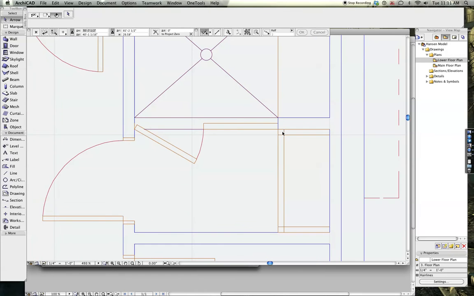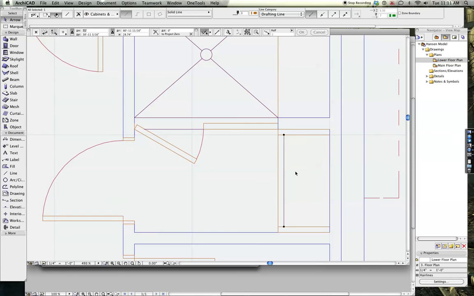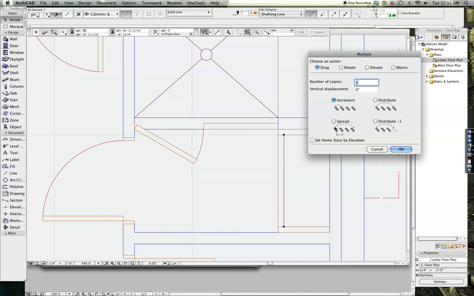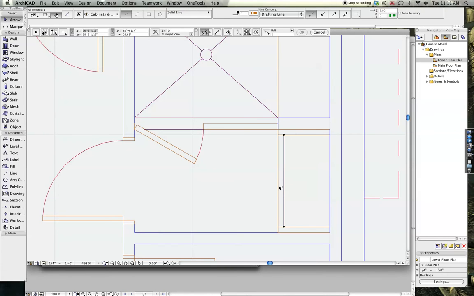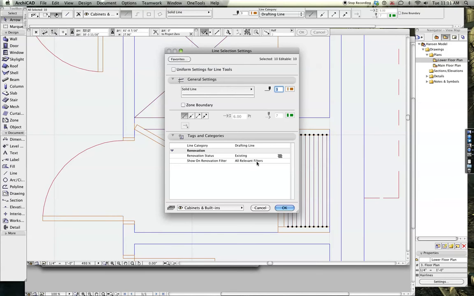So now you kind of have the frame of your bench. Take and select this tool. Hit Command F to multiply. Spread it at 1.5 inches. Hit OK. And just run that through. Then, since they're all selected, change that to pen 21.